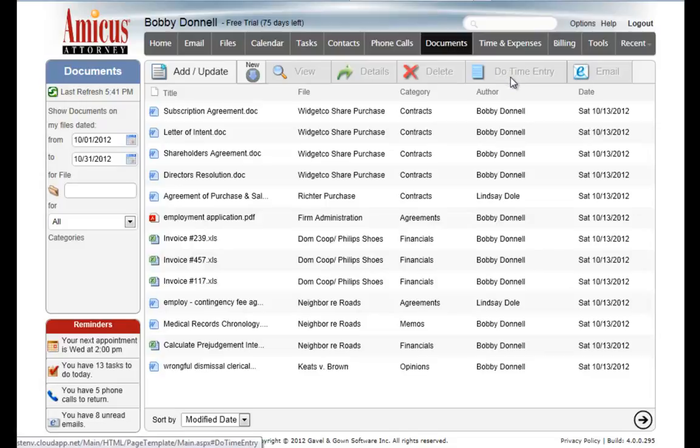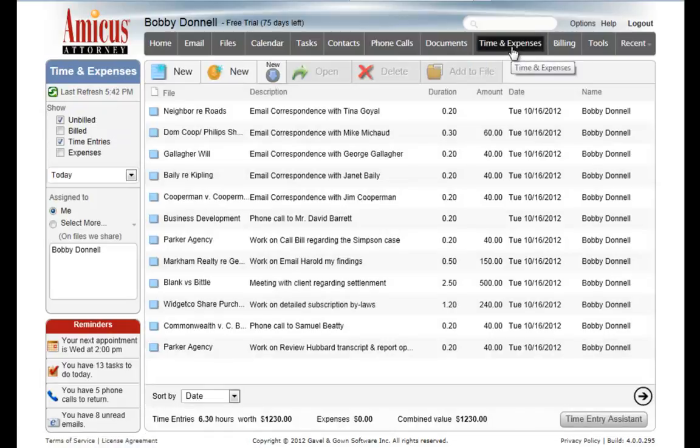All is simply one component of Amicus Cloud. The time and expenses module is robust. Here's where all those time entries have been going that we've been putting in. I've got 6.3 hours in so far today, and that's not too bad.